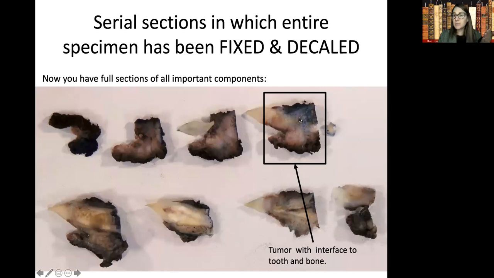These sections can be submitted, they're cut thinly and can be submitted as is, right? Because they're already fixed, they're already decalcified, you've already got your margin ink on there, done.